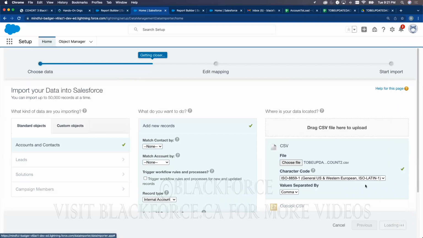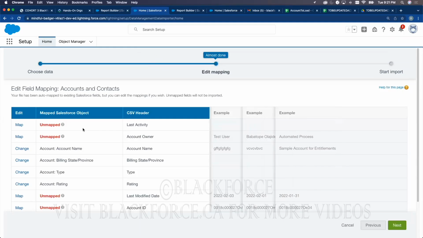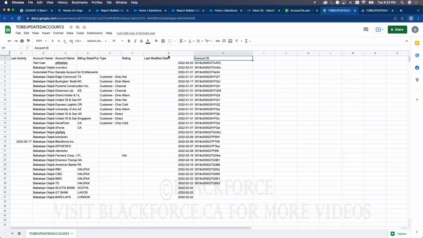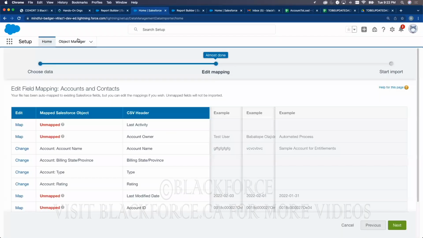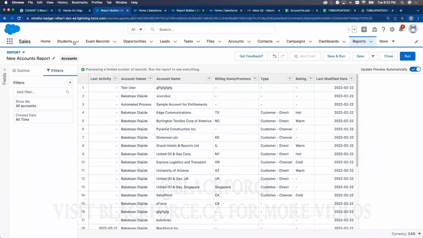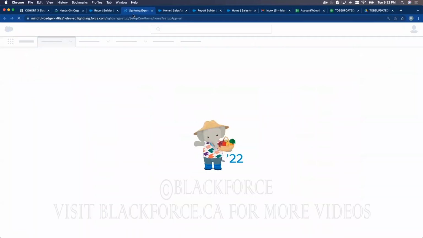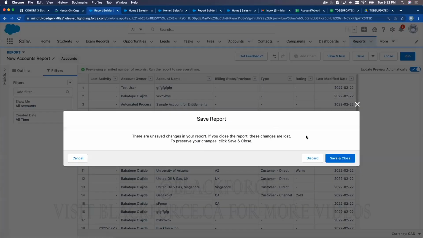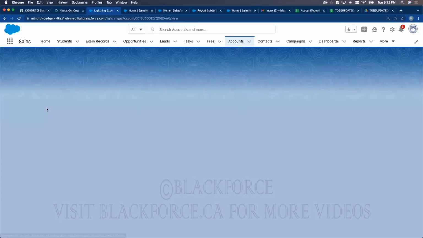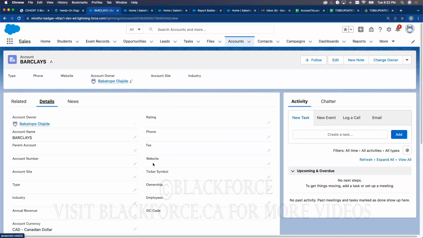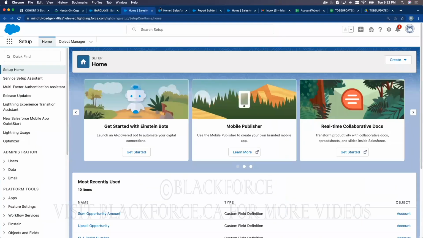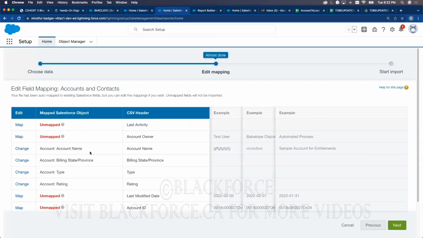Then you go to next, which is the mapping phase. The mapping maps the headers of this CSV with the fields in your Salesforce. The fields in your Salesforce are what the object manager gives you, or the account object gives you. These are the fields of the account, right? All this stuff are the fields. You need to make sure that they are mapped correctly, so data would enter those fields. If you don't map them correctly, data will not enter those fields, okay?